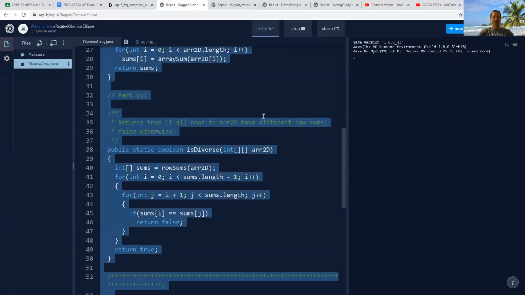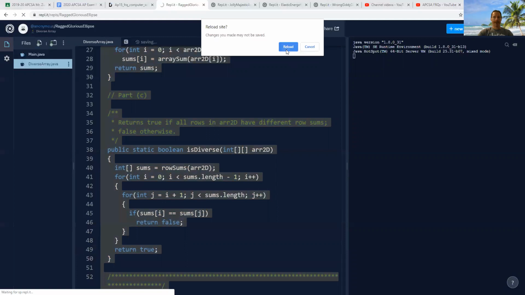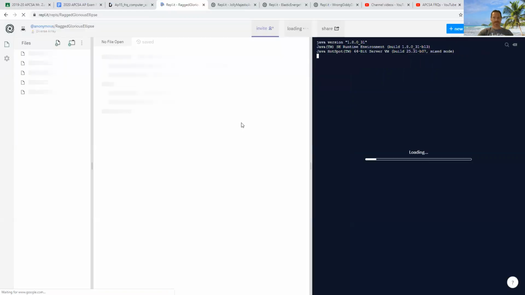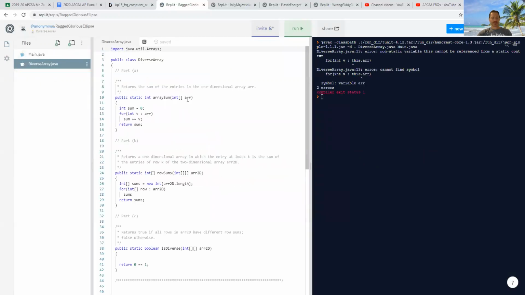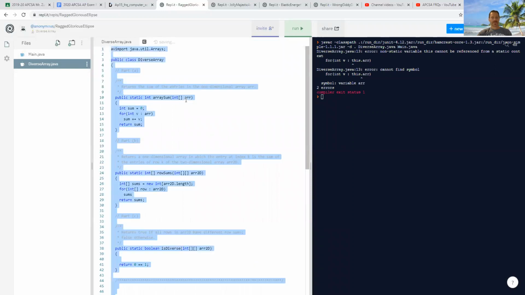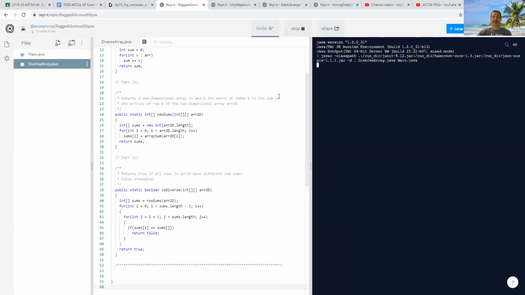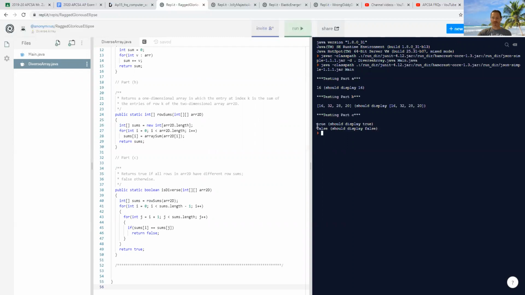It looks like my Repl is stuck here. I'll give it a run just to make sure it's working for you. I fed it the same test cases, and when we look at part C, we should get true, and then we should get false. That's really the key, and I put in some testers for A and B as well.